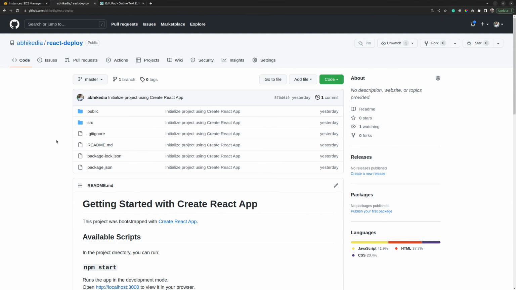Hi guys, today we will see how we can deploy a React application on an EC2 instance using GitHub Actions. So this is a sample React application. It was created using Create React App and it contains the boilerplate code.